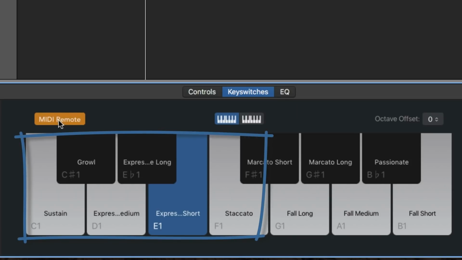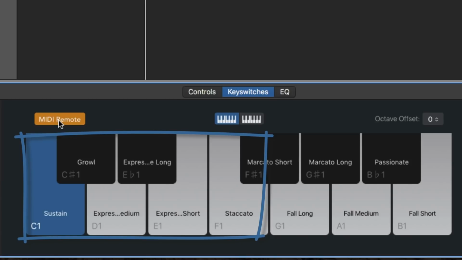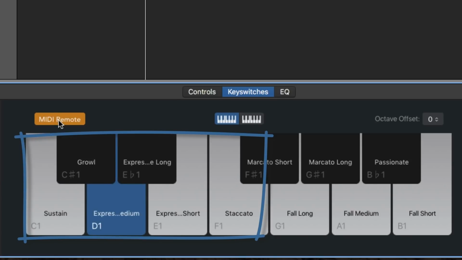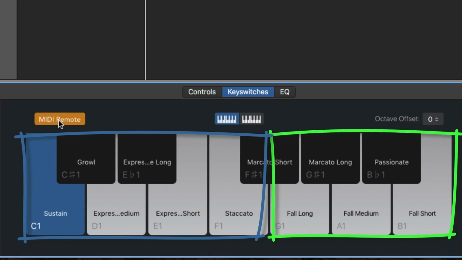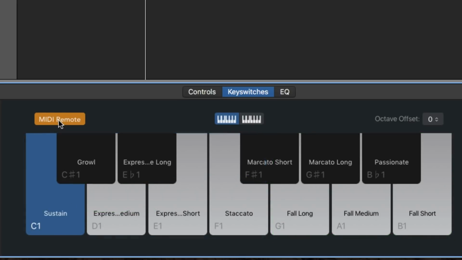Standard articulations such as sustain and staccato remain active until another key is pressed. Other less often used articulations such as falls are momentary and last as long as you have the key held down. This is great because you can add a fall following on from a sustain note on the fly without worrying about having to press the sustain key afterwards. The note will automatically switch back to the sustain key switch once you let go of the fall key. Now I can play in live all my articulations.